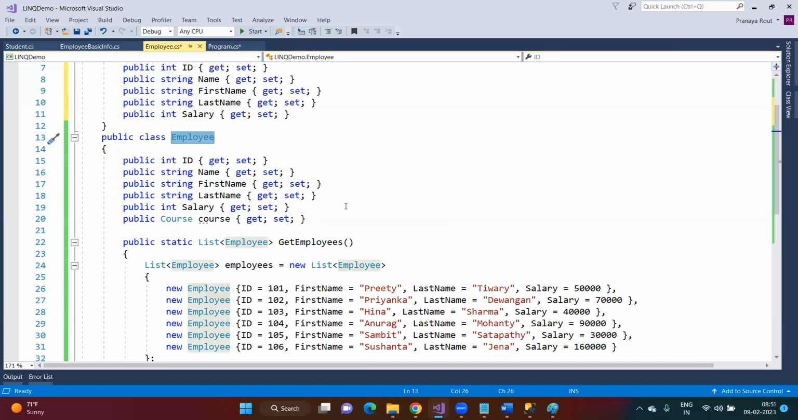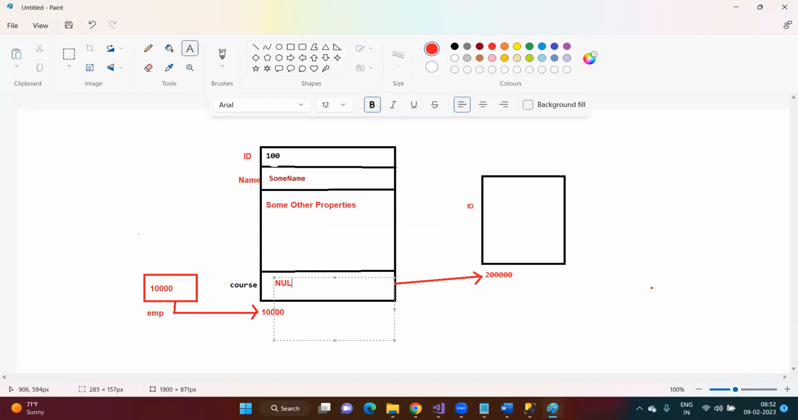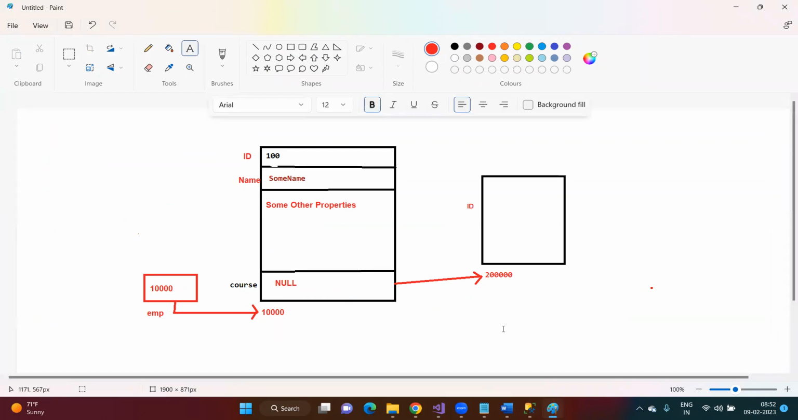Suppose you are creating an employee instance, and at that time, you are not initializing this property. Then this course property is definitely going to be created, but it is going to be created with what value? It is going to be created with a null value. Okay. Then no bytes will be allocated, right? If it is null, it's a null.